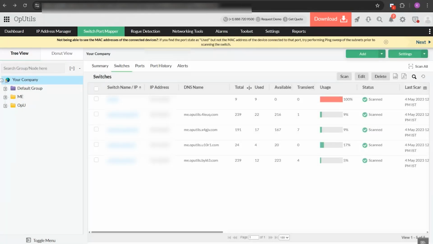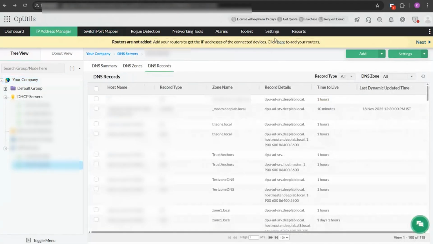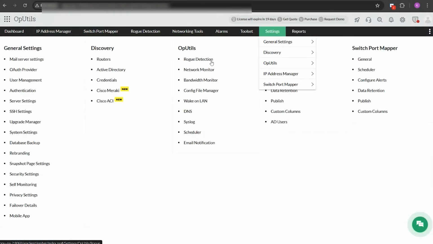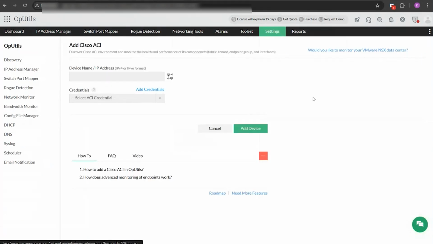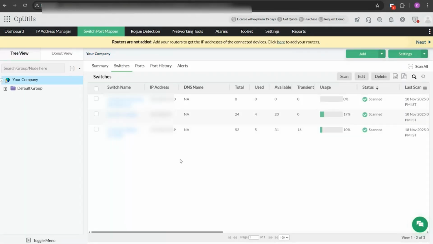After that, we can also discover using Cisco ACI. For that, let's go to settings, and under settings, under discovery, let's click on Cisco ACI. Here, let's see how to add Cisco ACI. We have to give the device name of the Cisco ACI and give the credentials that are required and click on add device. The Cisco ACI will get added along with the IP address and everything will get added under the switchport mapper module.